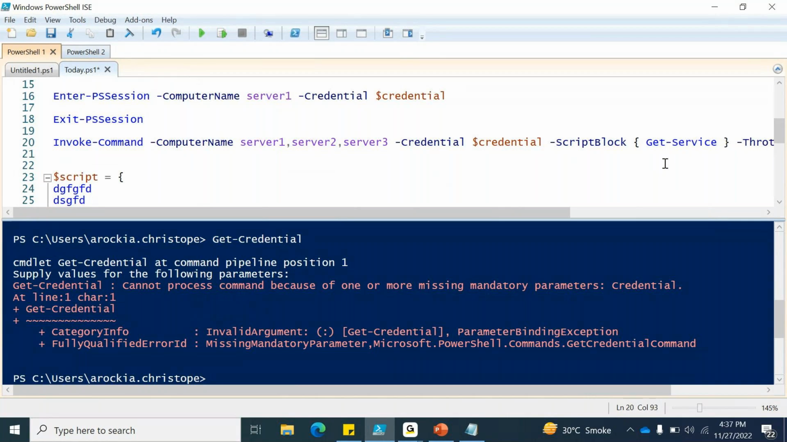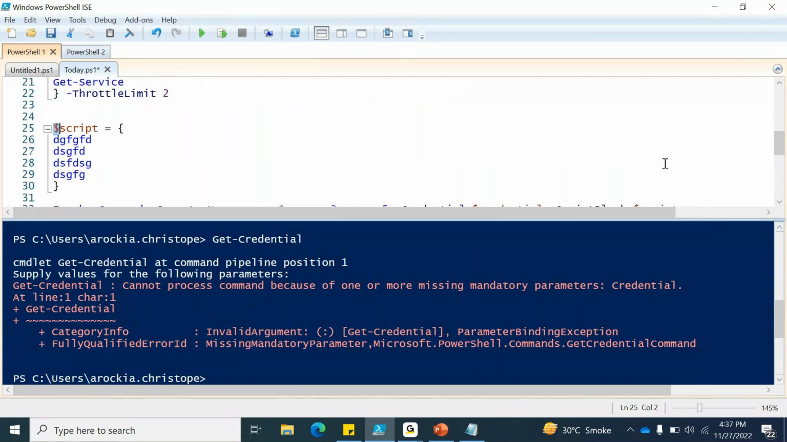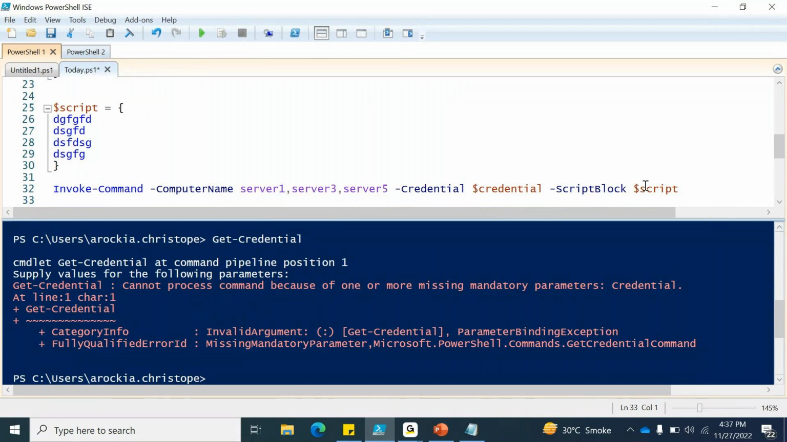Instead of giving it line by line, you can use a variable to store the script. Like this, use a variable to store your entire script, and then you just use this variable in the script block. Instead of giving line by line, you just store all the script into a variable and pass the variable here. So it will work.